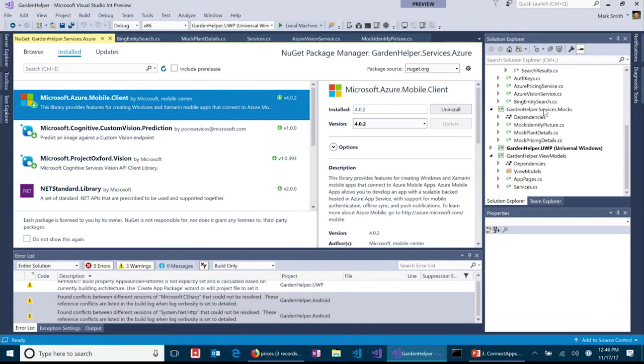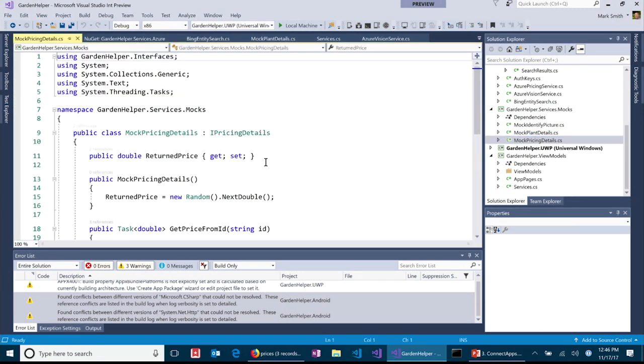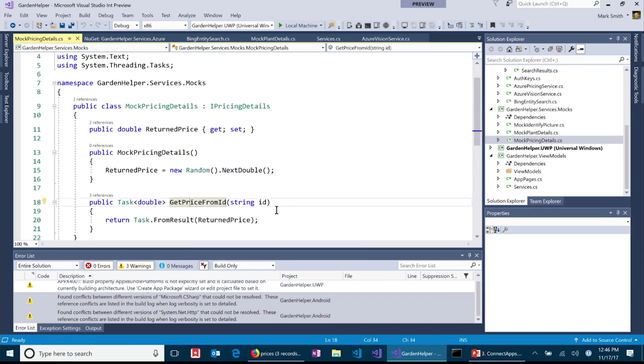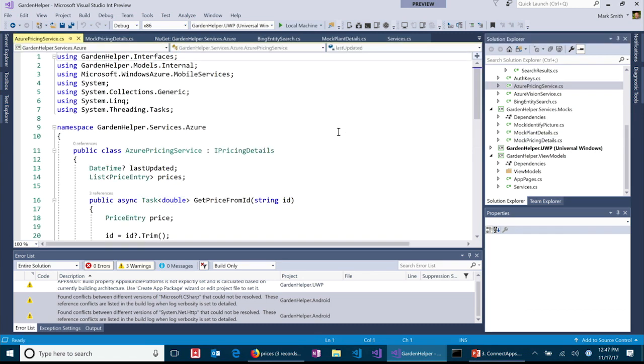I did not use the offline support. I kind of did it on my own because I'm never updating this data. So this data is static to me from that perspective. And so again, let me look at the mock pricing details. This was my mock. It implements IPricingDetails. It has a single method called GetPriceFromID. That really should have an Async on the end because it returns a task. But it's fine, and it just returns a random price, which is why every time we look at those things, they're different prices. That's all good. So I'm going to use my Azure mobile service instead.